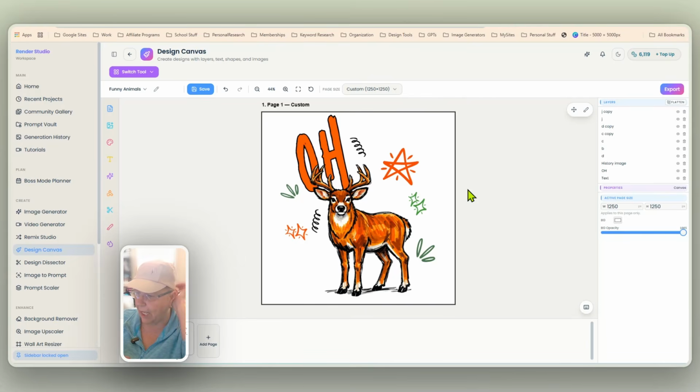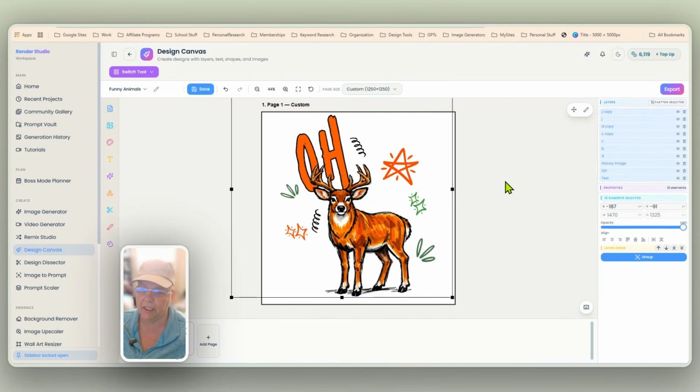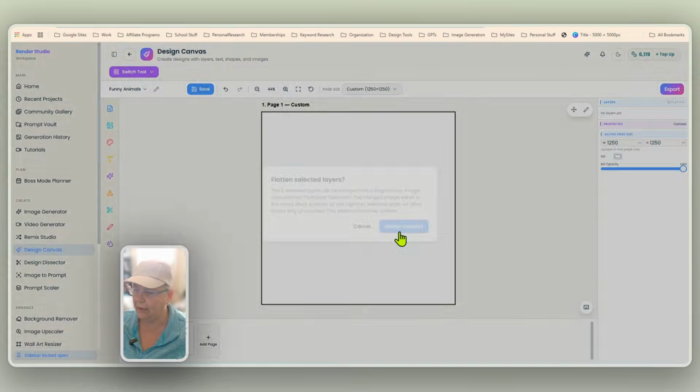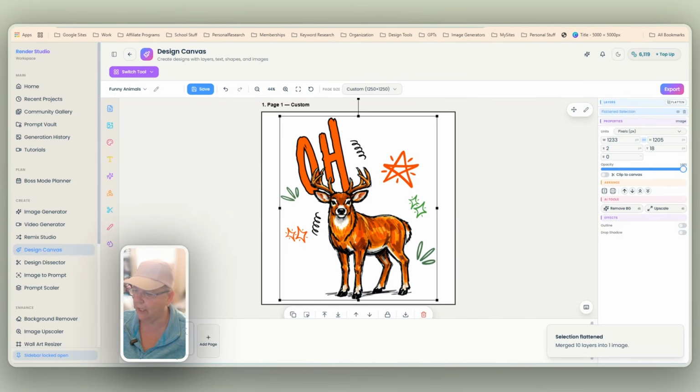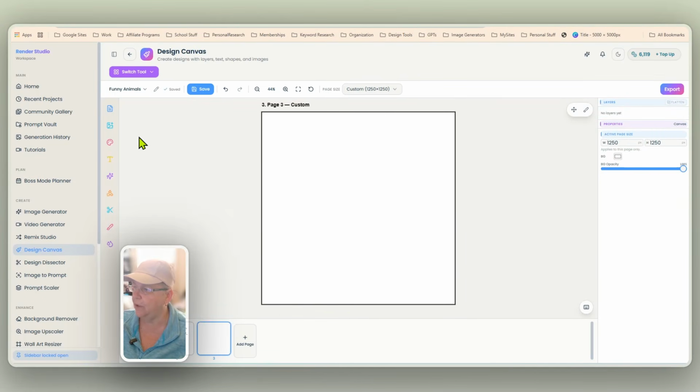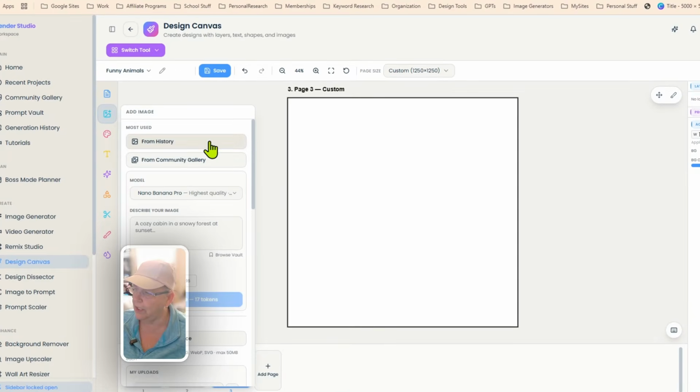I'm done. I've added all of the accents, the elements, the things I wanted. I'm just going to select everything on this page now, and I'm going to flatten it. Okay, so now it's one image. That's my design right there. That's done. So let's add another page, and we would come over here and do the same thing.